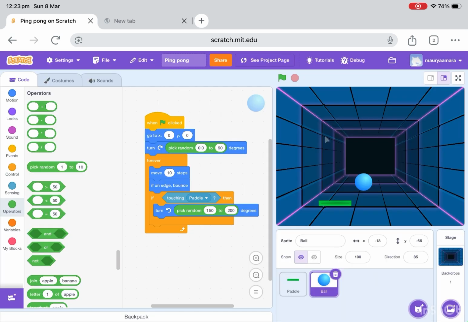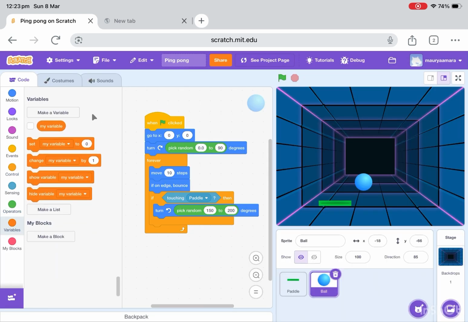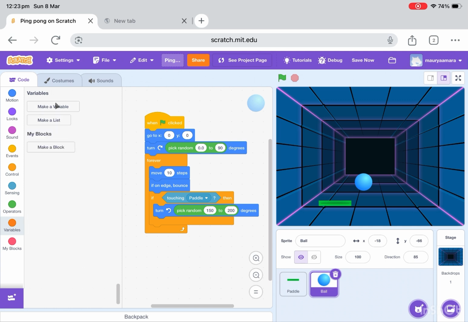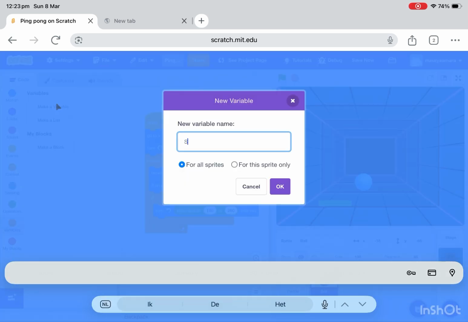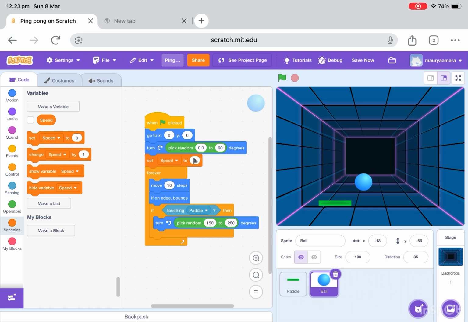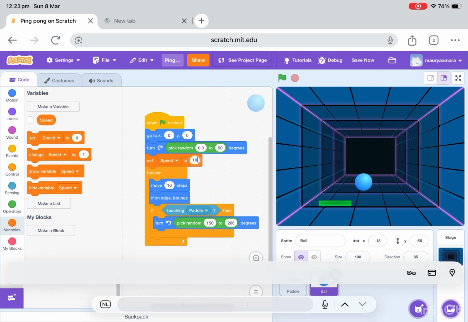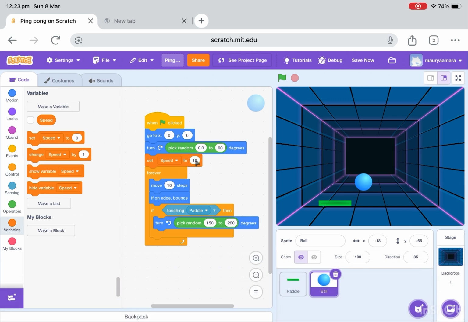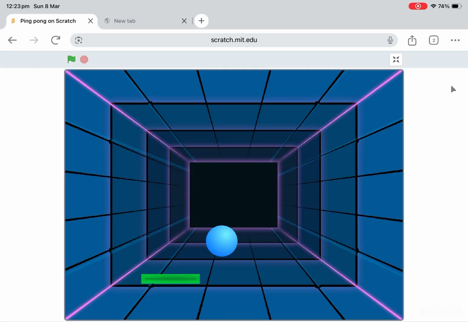To make it harder, let's add a speed changing facility in this game. First delete the variable my variable and make a new variable named speed, and make sure it's for this sprite only. Let's hide the variable and set speed to 10 outside the forever, or before this forever. Instead of move 10 steps, let's add move speed steps. And if we test it out, it should work just fine.